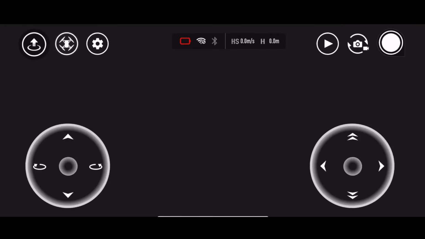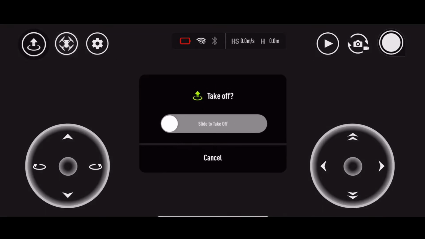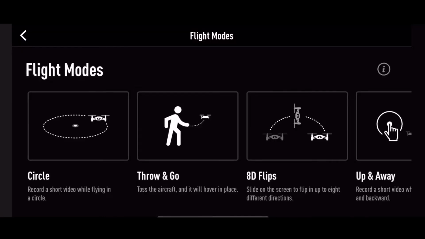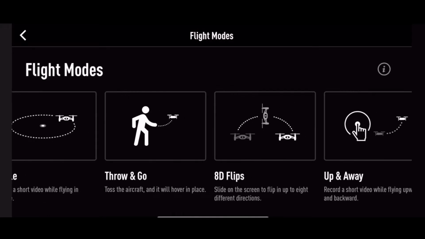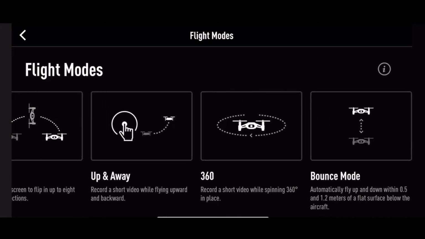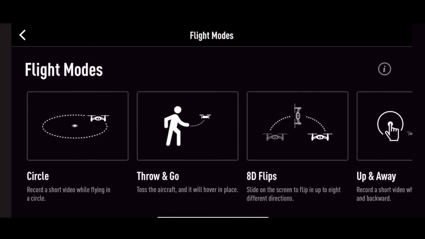Now on this screen, starting from top left, working our way to the right, that's going to be your takeoff button, and basically you would slide it to the right, and the drone would take off. Next to that are going to be your features, your flight modes, which you've got circle, throw and go, 8D flips, up and away, 360, and bounce mode. Now I'm just giving you the names of those features, but if you want a brief summary of what each one does, if you look below that, it explains.